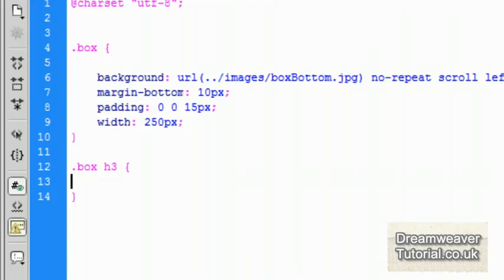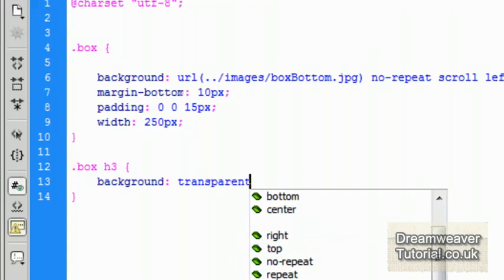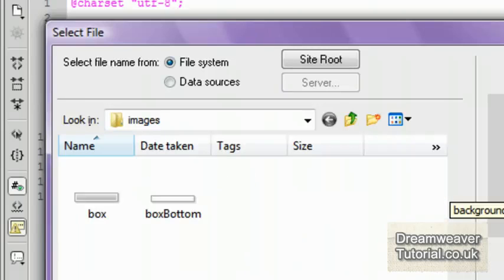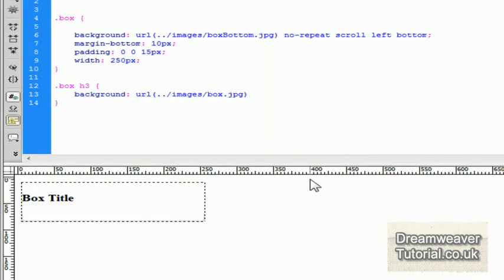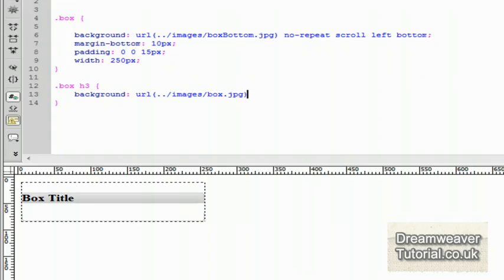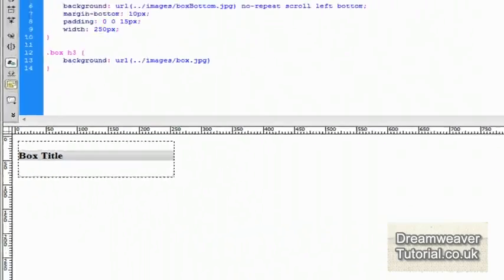Well, the first thing we're going to put in is the background image, and that's going to be the silver box. So we'll type in background: transparent URL and we'll search for the box top. And there it is. It's 250 pixels in width and 35 pixels in height, and it's only 2 kilobytes. Okay, so if I just click inside of design view, you'll see it will appear at the bottom there, but we still need to make some adjustments because it's not showing to its full extent.